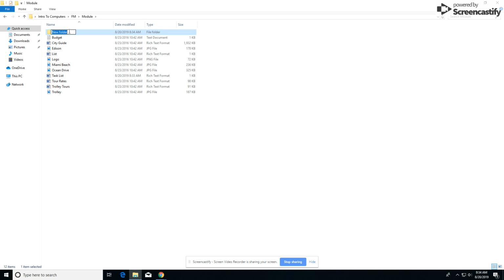On step 4, it says type marketing graphics. Pressing the Enter key, so you have permanently now created a new folder called marketing graphics. That folder is being located in the module folder, in our file management folder, in our Intro to Computers folder that's located on our desktop.